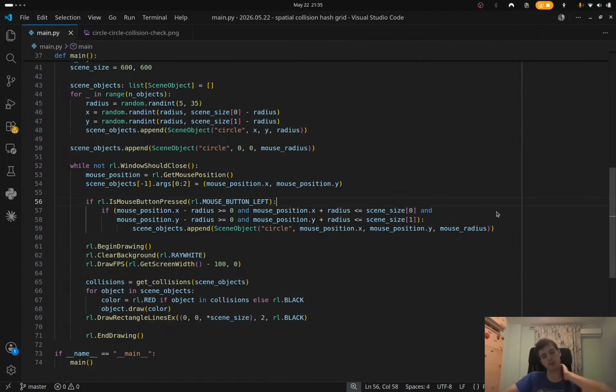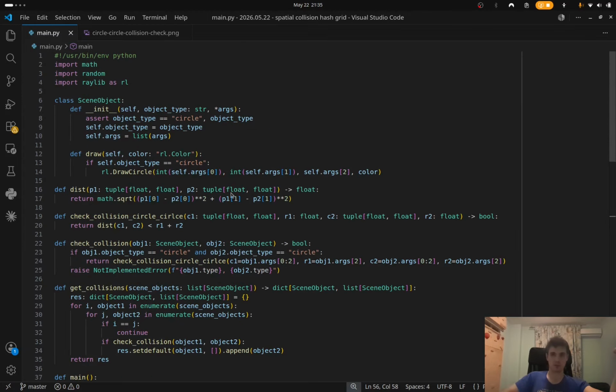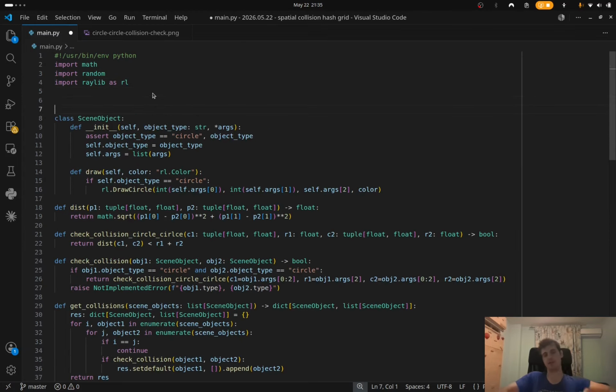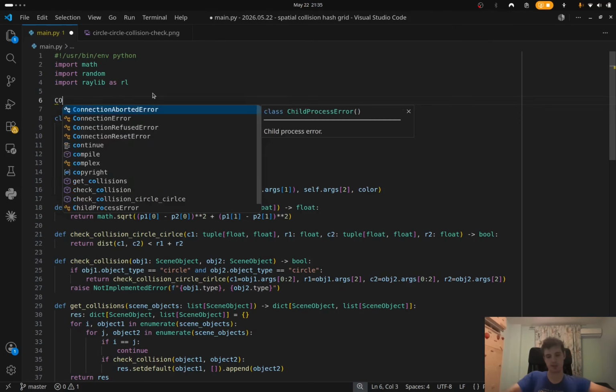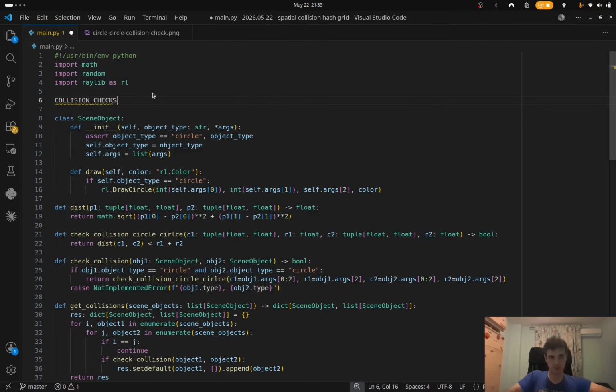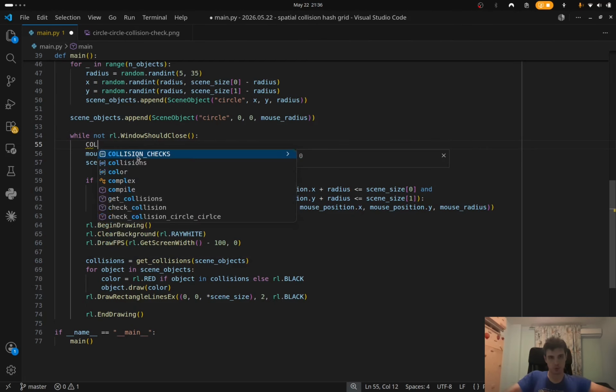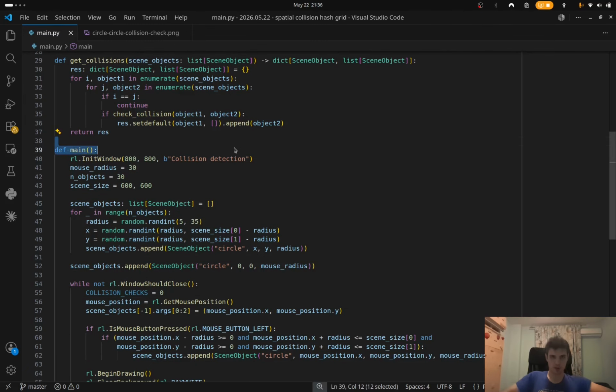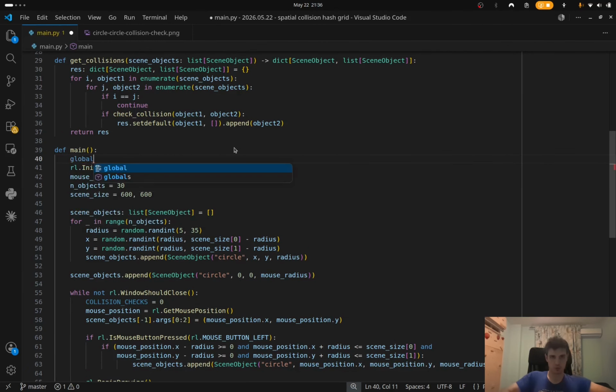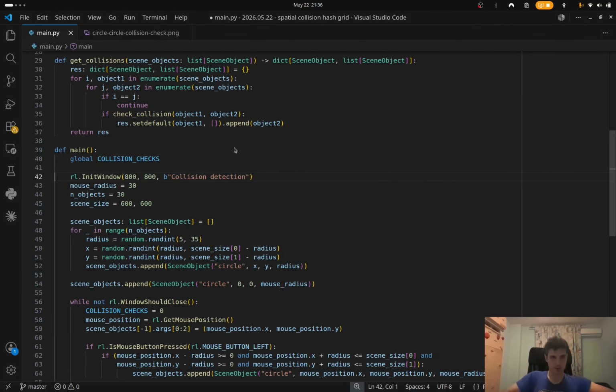Yeah, the next thing that I want to do now is to actually see how many collisions there are happening. So in order to do that, the simplest way that you can do it in Python is create a global variable. It's much easier than anything else. So let's just call it collision checks. Every time you start the loop, you do collision checks equals 0. And I think in Python you need to do global collision checks.